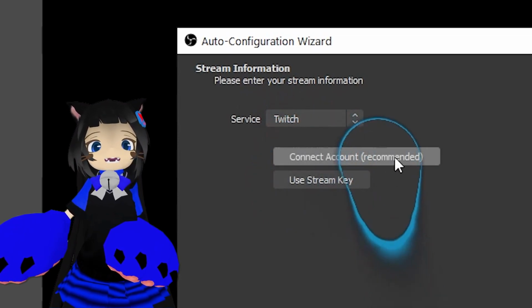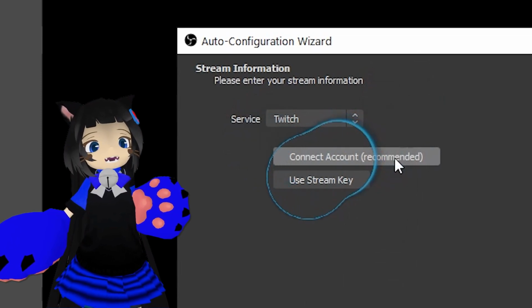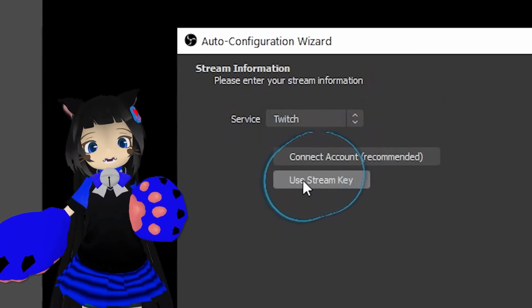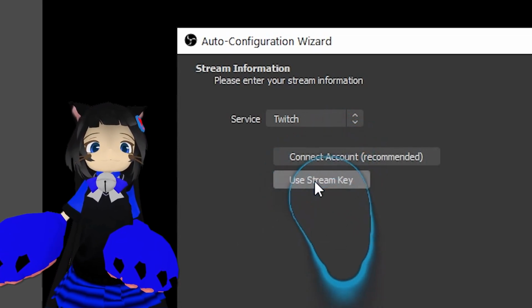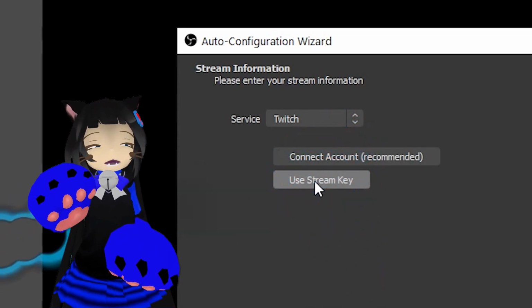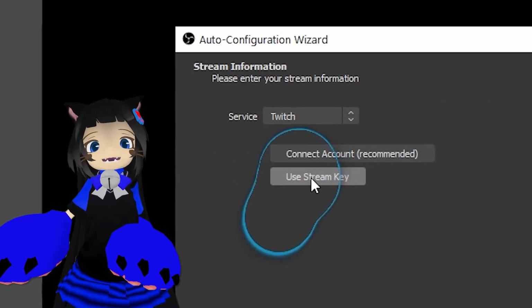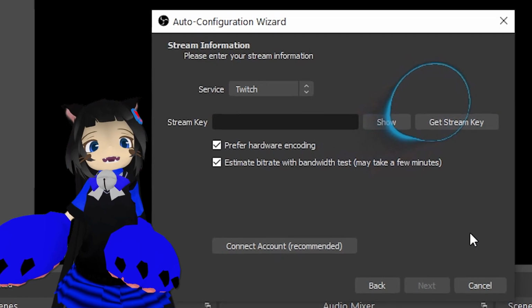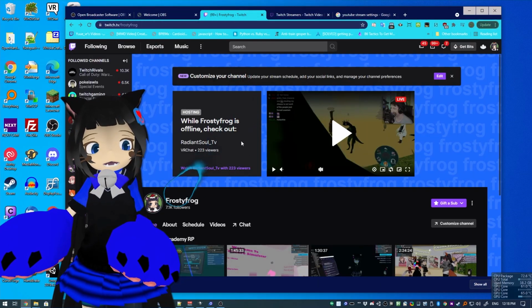You can either connect your account, which will ask you to log in to your Twitch account, or use a stream key. If you don't want to connect to your Twitch account, or you've been given a stream key by somebody else to stream to their channel or their team's channel, you would want to pick use stream key. To get the stream key, we're going to go back to the browser and open up Twitch.